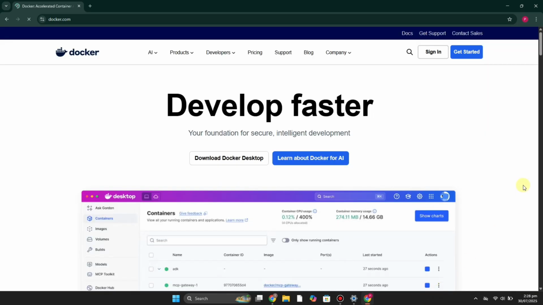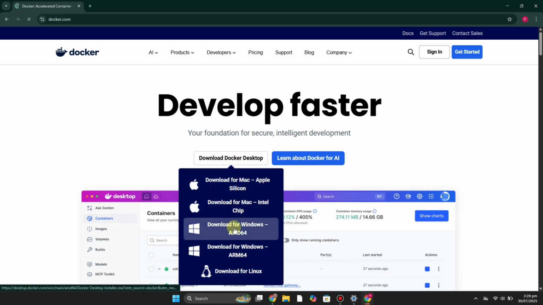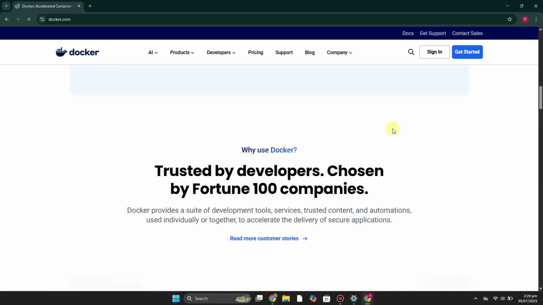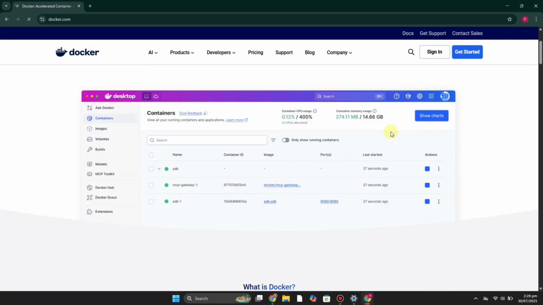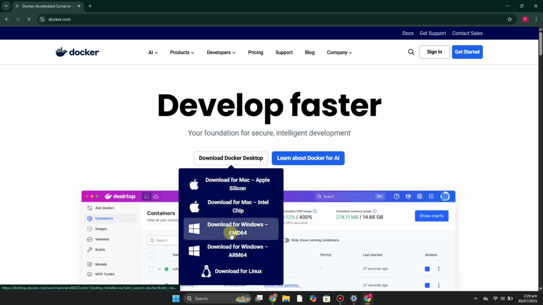After getting there, if you prefer, you can explore the website and get to know all about it. Otherwise, there's an option for download. You have to go with this first one, which is AMD64 for Windows. You can click onto it. If you have another system, then you can go with that. Otherwise, you can explore the website, and if you are okay with that, then simply download with this option. Click onto it. The downloading will start.